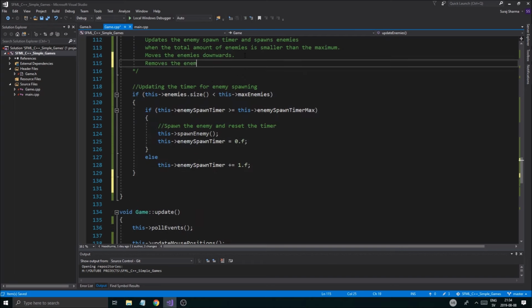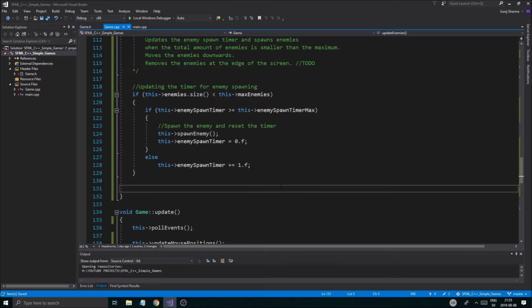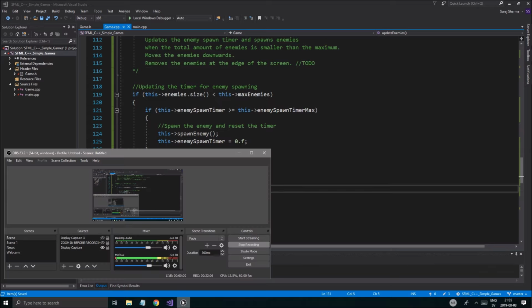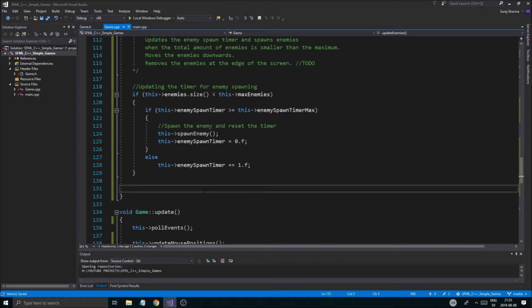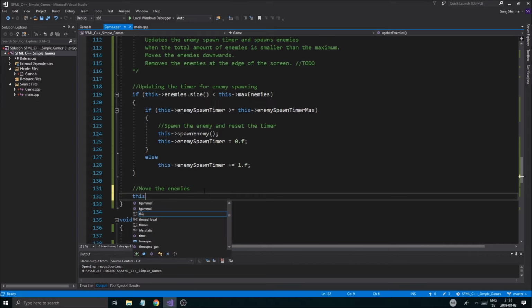Okay, now the last thing to do here is remove the enemies at the edge of the screen. So this is something we're going to have to do in the next video, because we're not going to be able to do it in this video. It's becoming too long. So what you want to do here is move the enemies. This for loop first. Sorry about that.